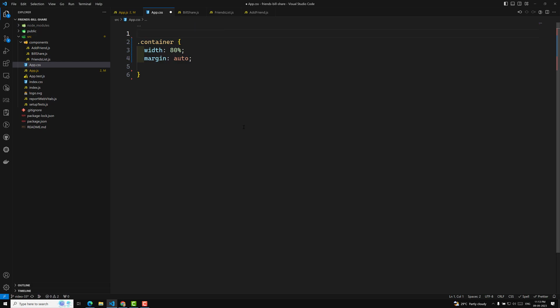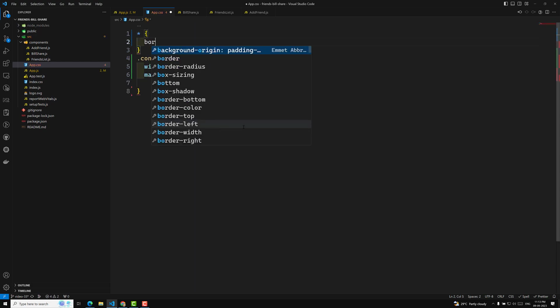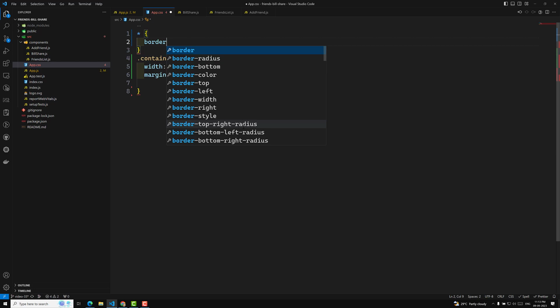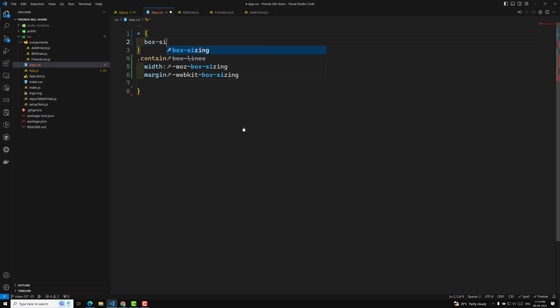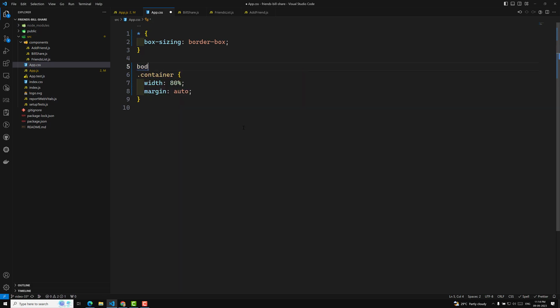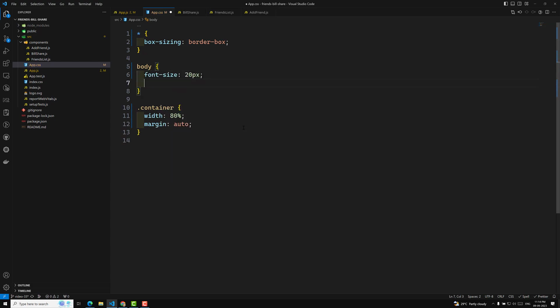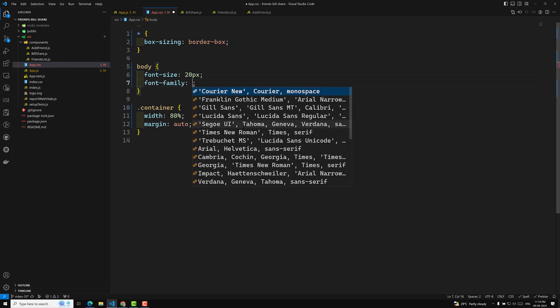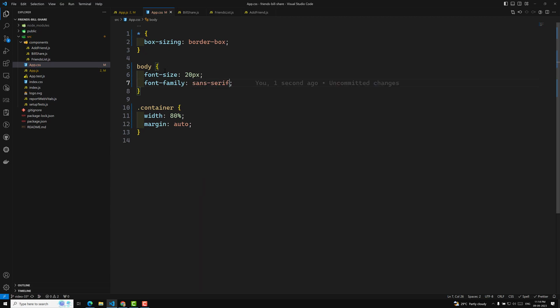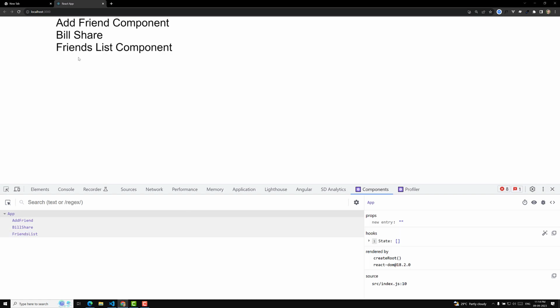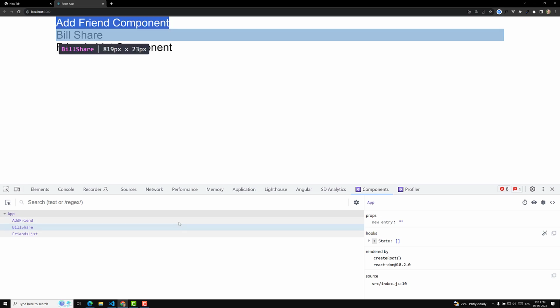So I will make this one a star border box. So what I want to do is box sizing border box. I will make it box sizing border box, and let's take the body and I will apply the font size. I'm applying the font size as 20 pixel, and I will give the font family as sans serif. Fine, this is also completed. Let's see how the output looks. Yeah, fine. And add friend and friends list should come side by side.